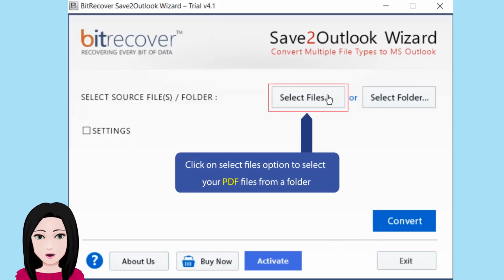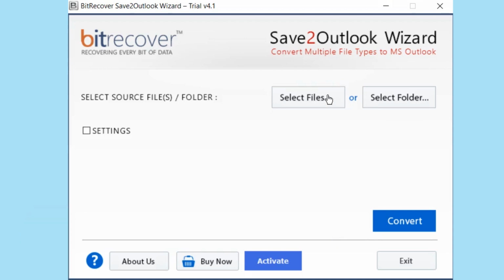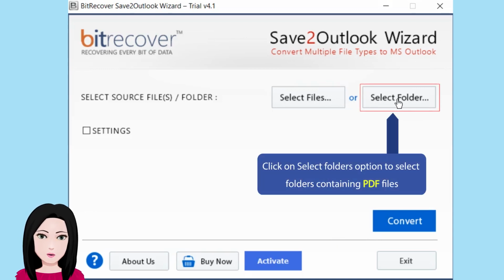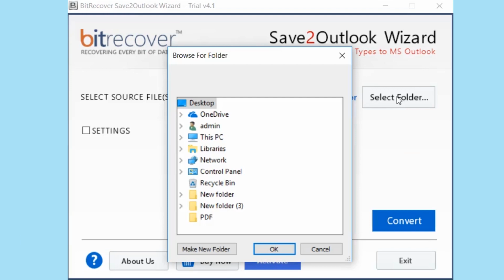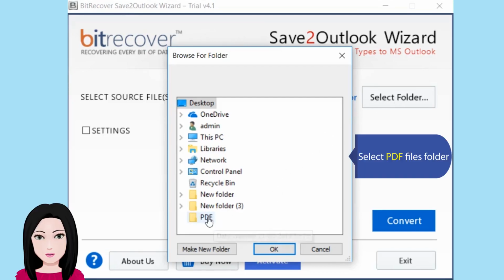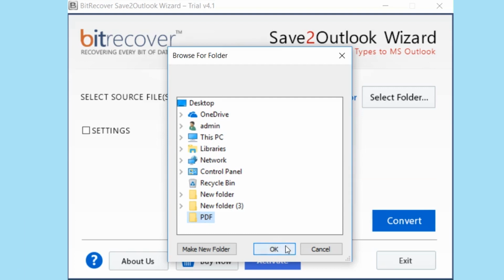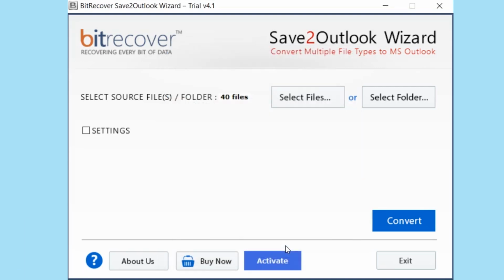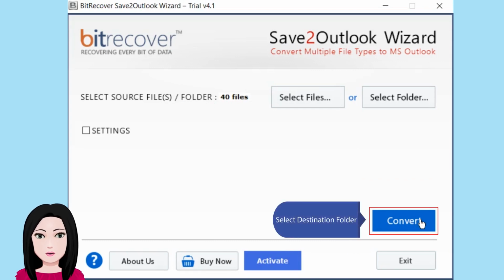Click on the Select Files option to select your PDF files from a folder. Click on the Select Folders option to select folders containing PDF files. Select the PDF Files folder. Select the Destination folder.